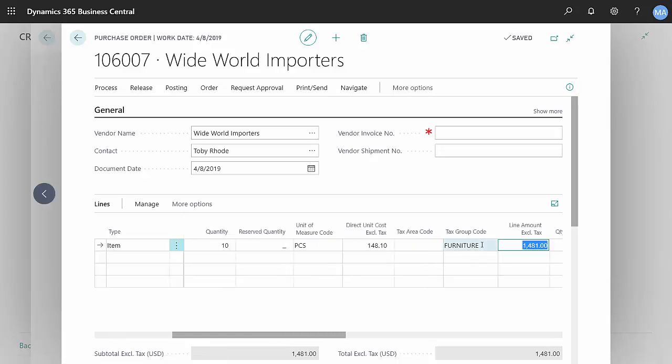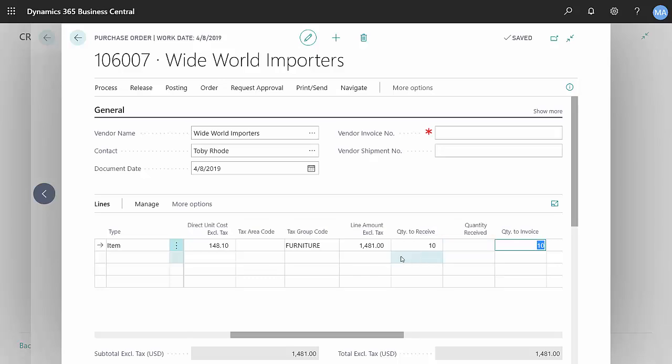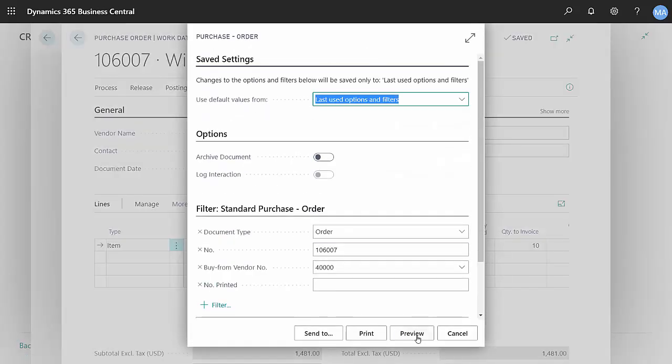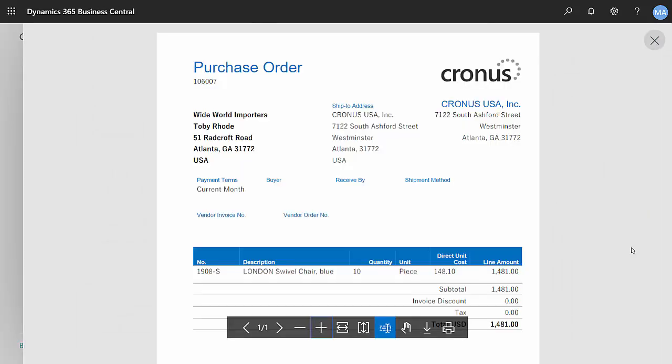I can scroll over here, and I can see the pricing on this, the extended pricing. And this is based on other transactions I've had with this particular vendor. So let's just print it out, take a look at it. We'll preview it. This is the standard form that comes with Business Central.